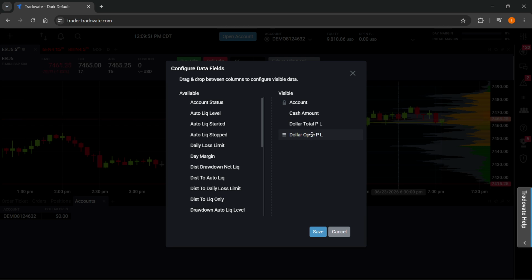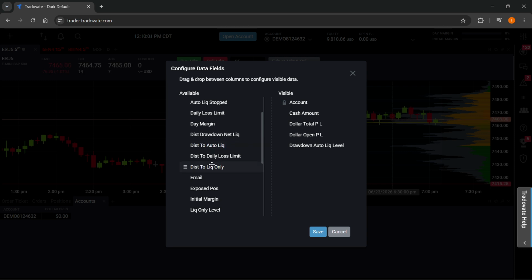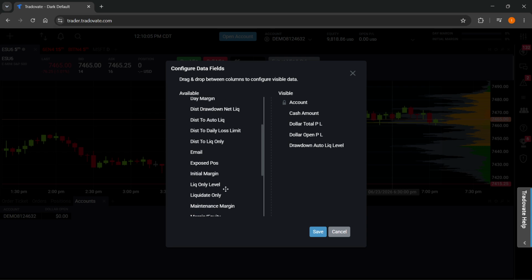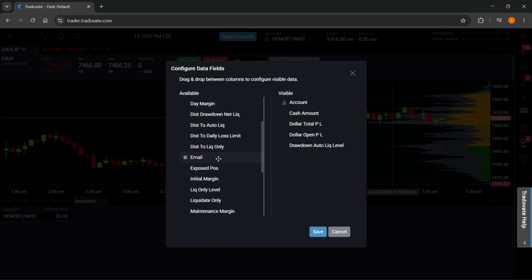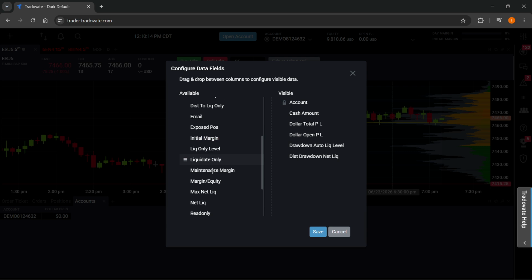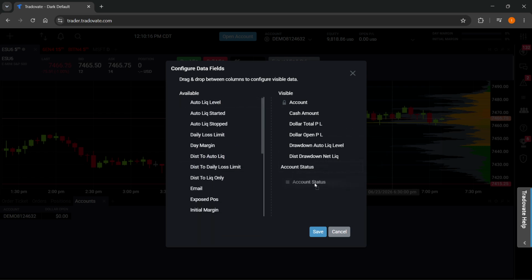Then what I'm going to do is actually find the drawdown auto, so it's going to be over here. There we go. This one over here, the drawdown auto liquidation level. And then I'm also going to add the drawdown. So there's another one over here. It's called, let me actually find it in here for you. So it's called, yeah, it's actually this one. It's this drawdown over here. I'm going to click on this one and drag it down as well. And then I'm going to also look for account status. So I'm going to put it over here.